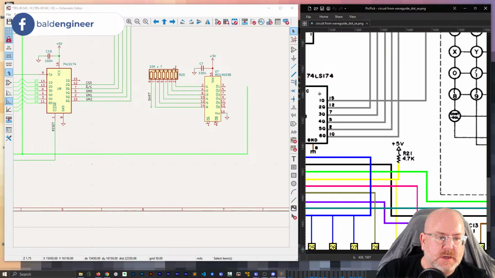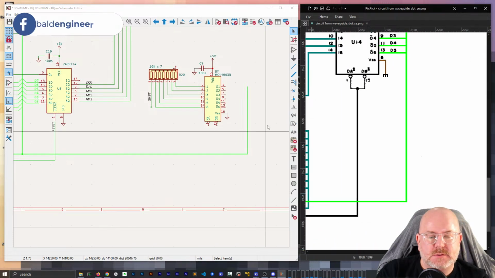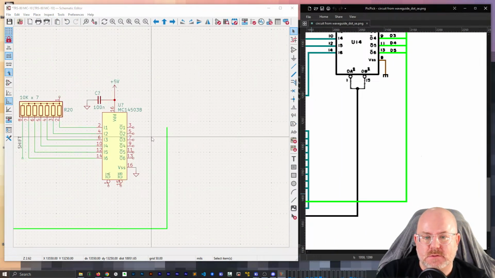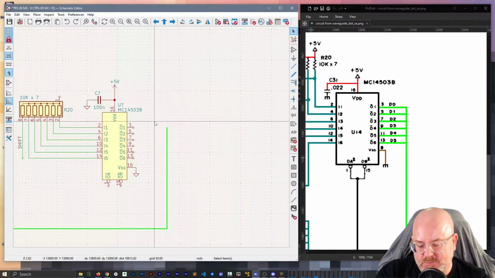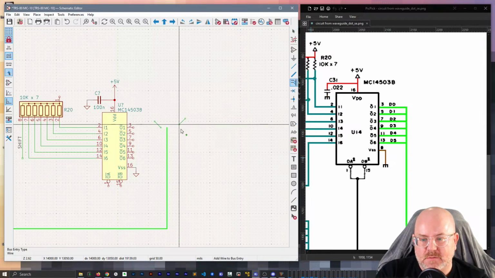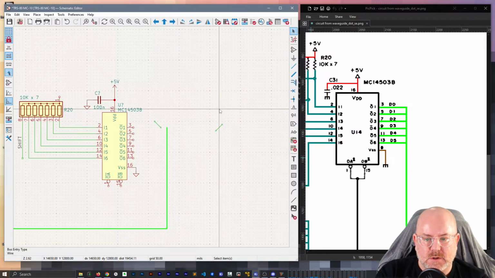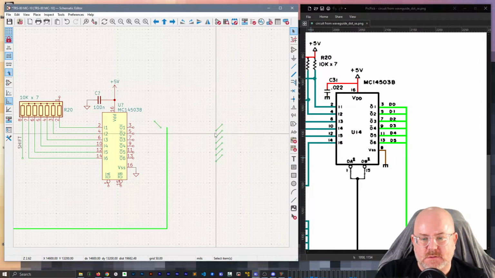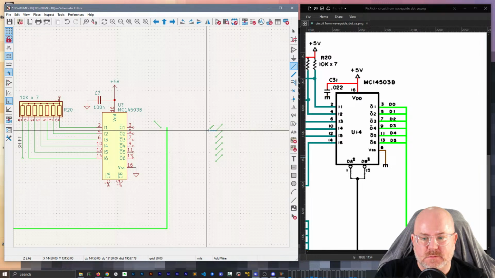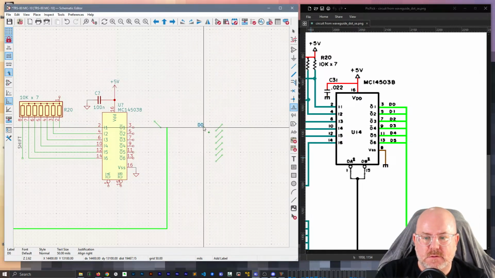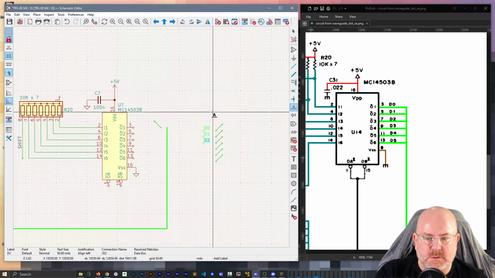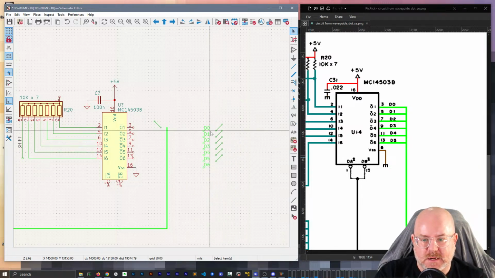Let's do a quick data bus. So let's do Q. Nope, always do it wrong. Let's do Z, rotate, and I'm just going to do it over here. 1, 2, 3, 4, 5, 6. And then let's do label D0. 1, 2, 3, 4, 5, 6. Looks like I'm missing one.